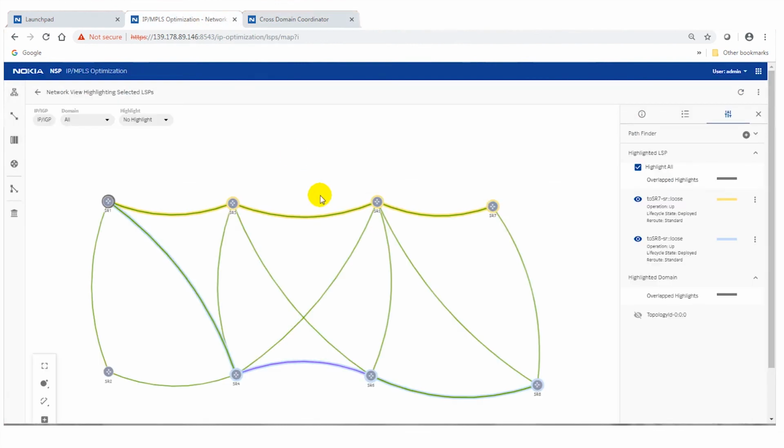Now we jump back. You can see that this link below has a different color, highlighted in purple, which shows that the link is now in maintenance. And you can see the rerouting of the LSP. The IP traffic is automatically rerouted and will not get hit when you perform the actual maintenance action on the optical side.